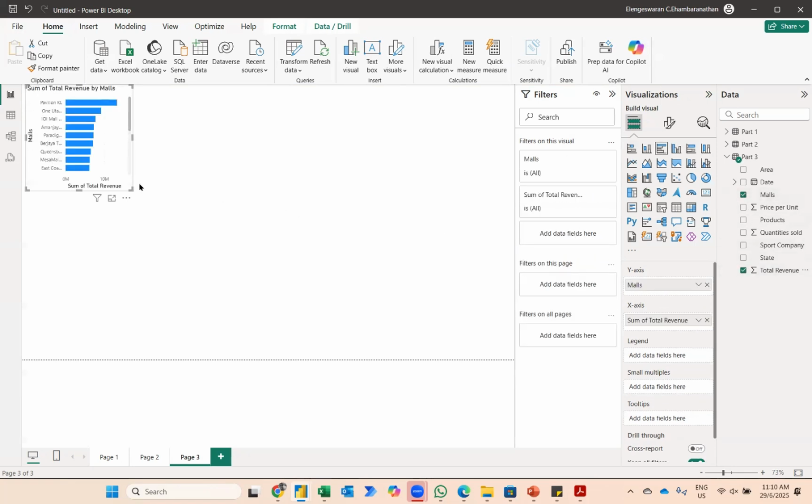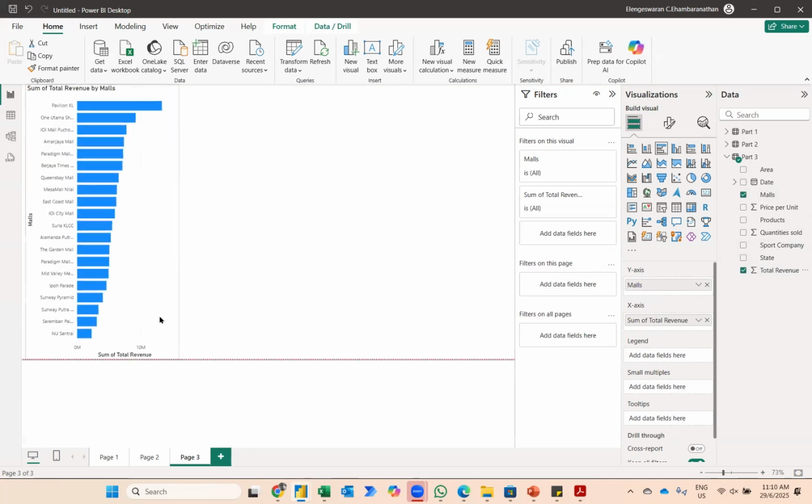Okay, so if you see here, your manager actually doesn't want everything, because we have Pavilion, One Utama, IOI, New Central. Your manager doesn't want all this. What your manager wants is top 5. If you see the requirement over here, it is top 5. How to actually put top 5?